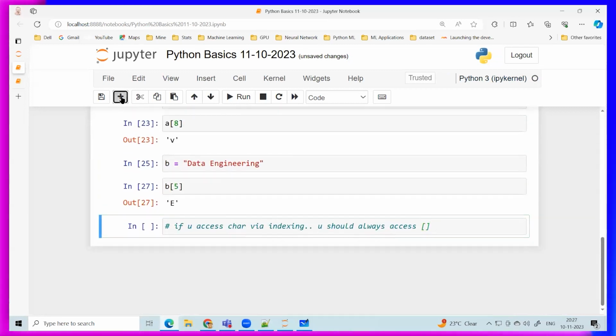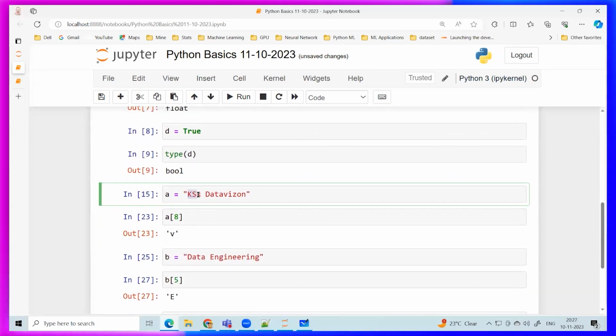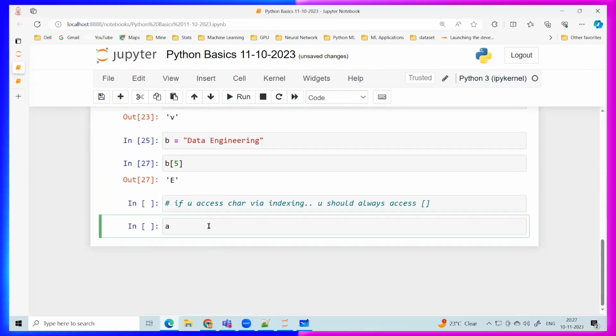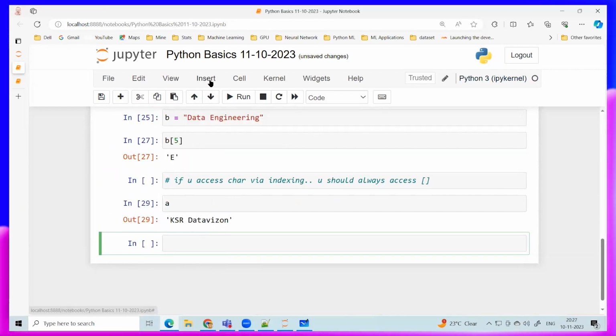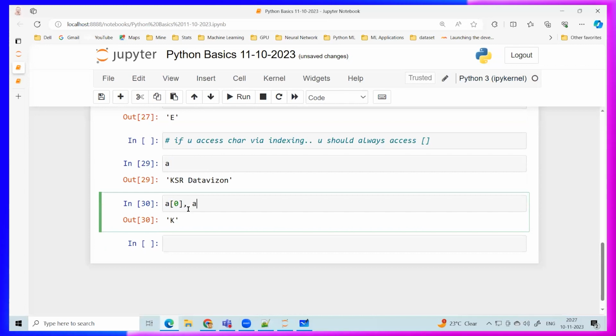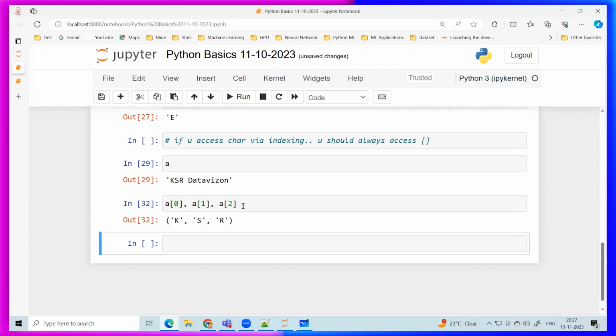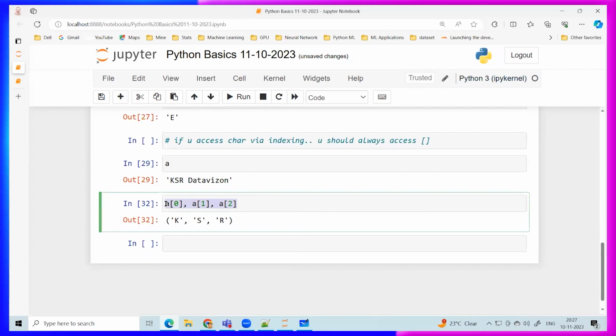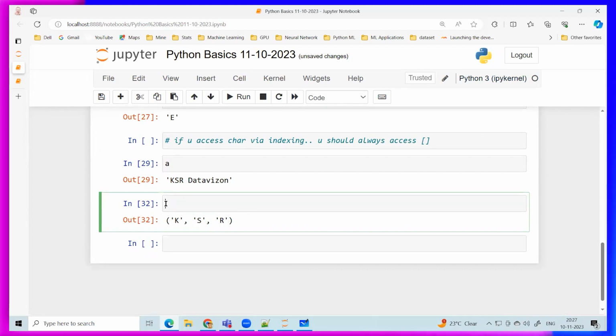My first requirement is to take out KSR from KSR Datavizon. If I access A, the complete word will come, but I want to access only KSR. If I put A of 0, I'll get K. If I put A of 1, I'll get A. And if I put A of 2, I'll get KSR. But this is not the one I want. I want only words. So how can I access it? Now carefully observe.